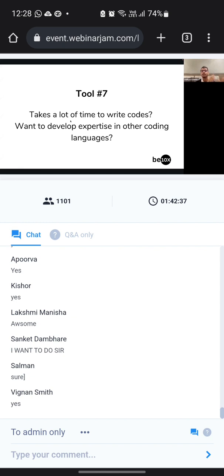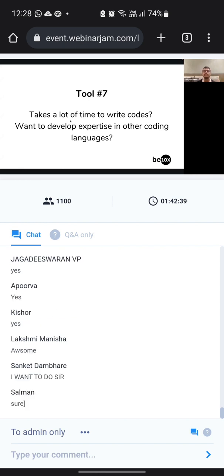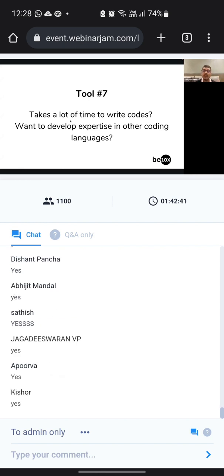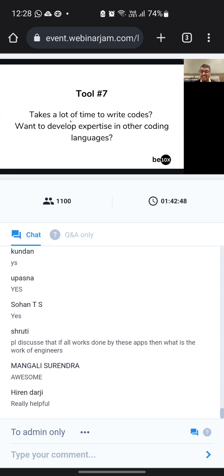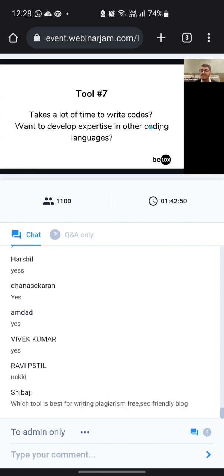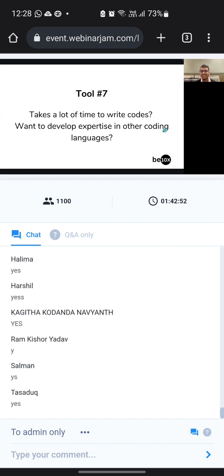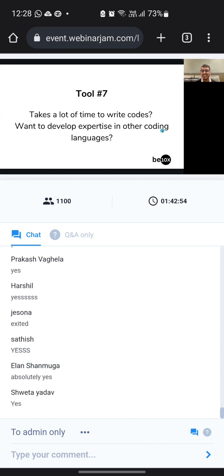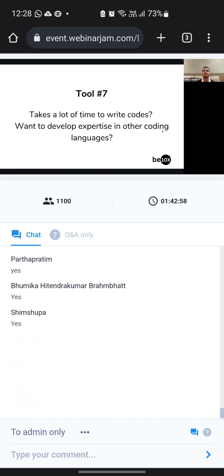Let's say you have code in one particular language and you want to translate it to other languages as well. How many of you have faced this issue and would want to solve it right now? Yes? Do you want to? All right. If that's the case, I have this next tool for you guys.